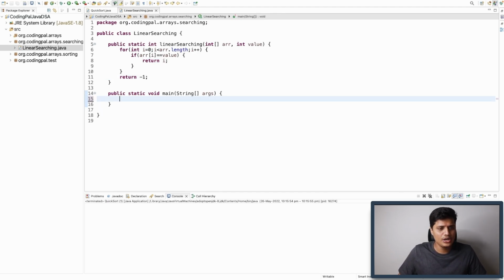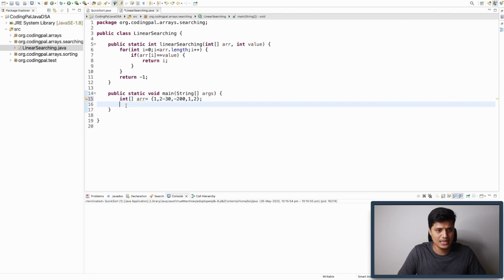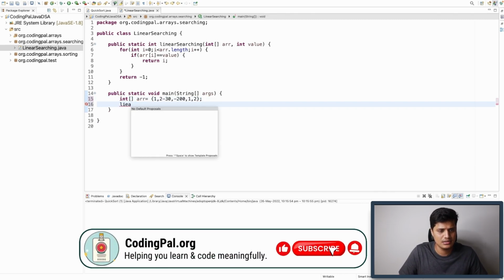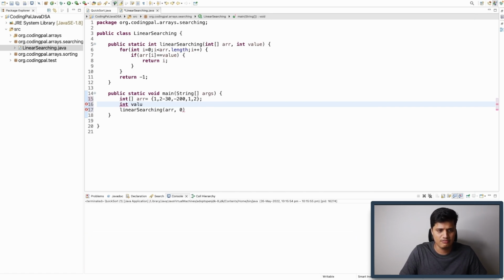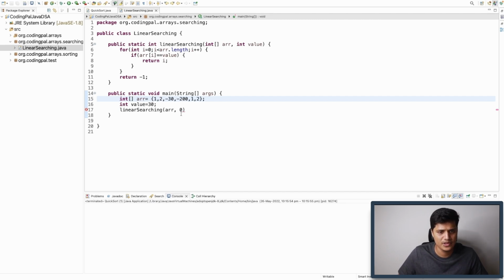Now, I just want to execute and see if it is actually searching the value that I want to search. So let's say the array that I want to pass is 1, 2, -30, -200, 1, 2. Now I'll simply call linearSearching. I'll pass the array and the value that I want to search. Let me give it in a variable, int value equal to, let's say, 30. I want to search 30 here. I missed a comma.